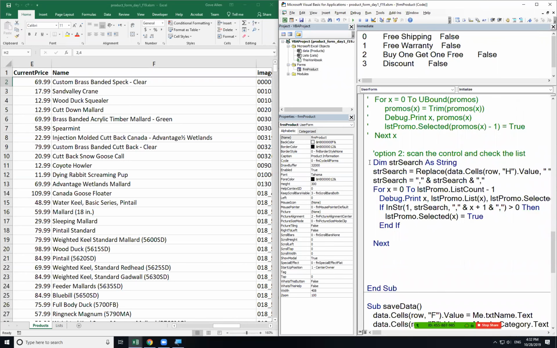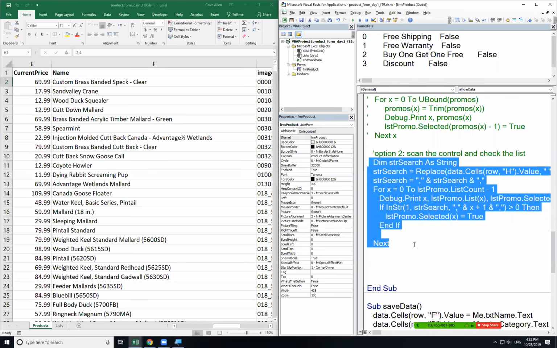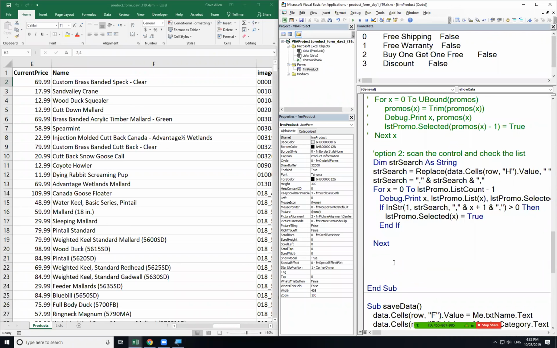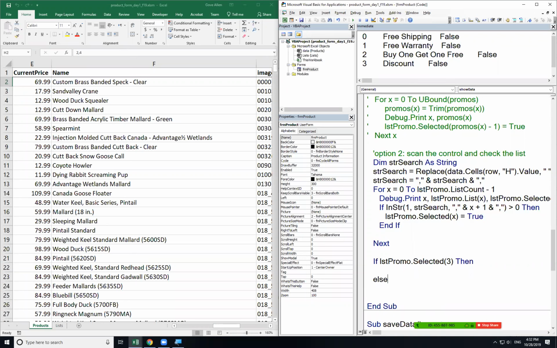So here, when we're showing the data is when we have loaded up that promotion box. At this point, let's just check. Let's say if LST promo dot selected sub 3, then else and if. We'll do two things in here. We'll say LBL discount dot visible equals, actually this is interesting. We don't even really need the if statement here because this expression itself will be true or false. When this is selected, we want the discount to be visible.